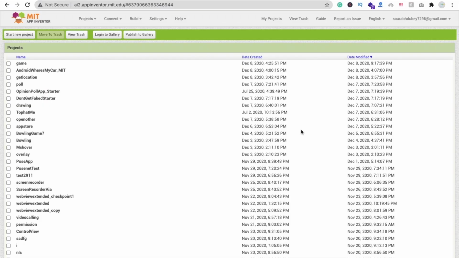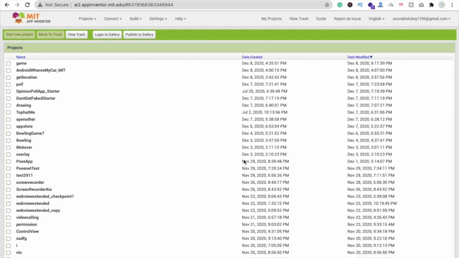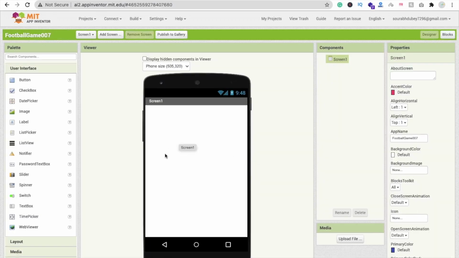So here we go. We are using MIT App Inventor to create this app. Click on Start New Project, and my project name is Football Game 007. So that's the first screen of my game.